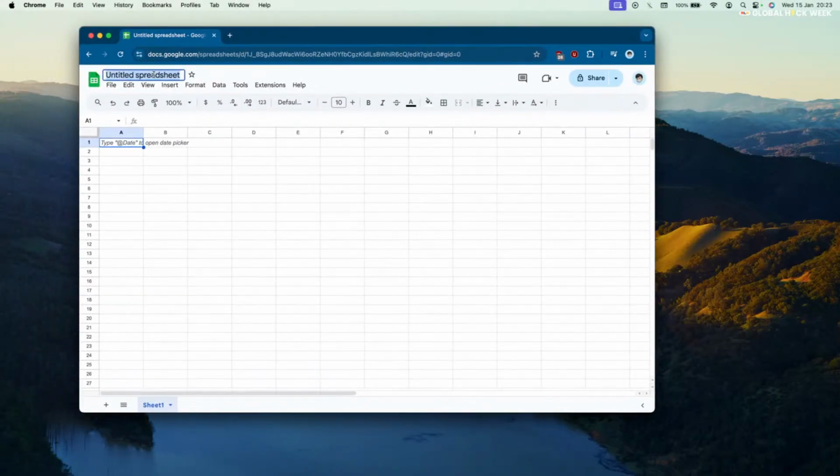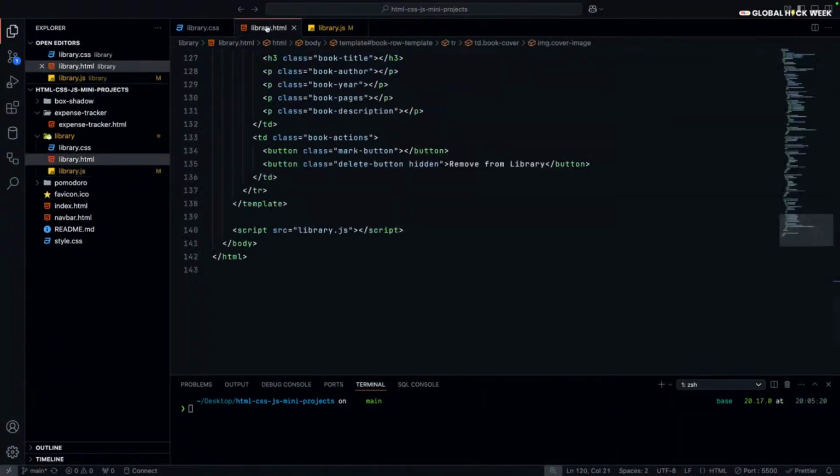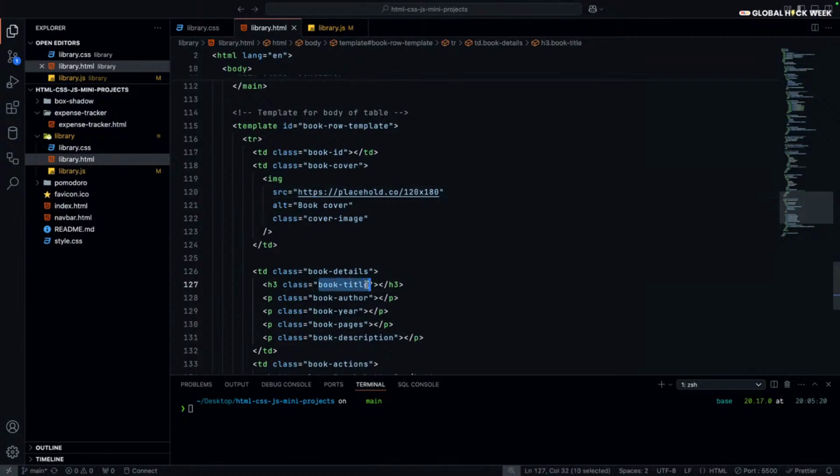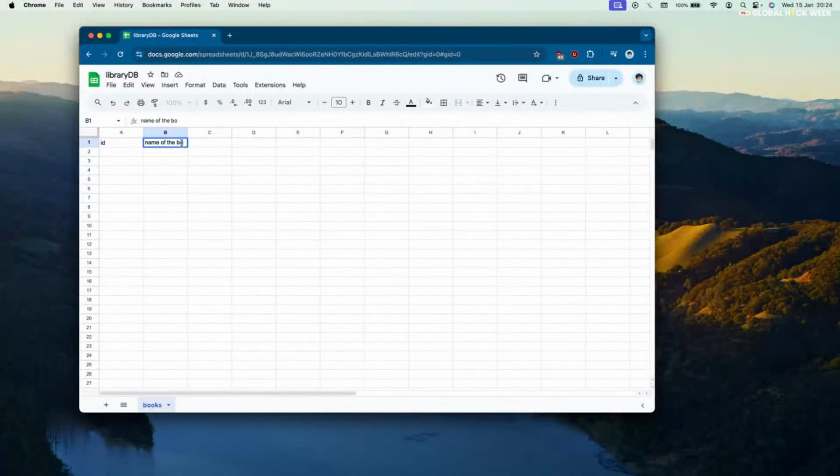So in this case, if this is my library DB, okay, so this is my database. In this case, this is my database, and my store name is right here, which is called books. Okay, then my column names would be here, which is going to be my keys. Okay, so let's say an ID, name of the book, or like, let's say, what do we call it in HTML? We call it book title, right? So book title, or actually the parent is book details. Yeah, so let's go via that.